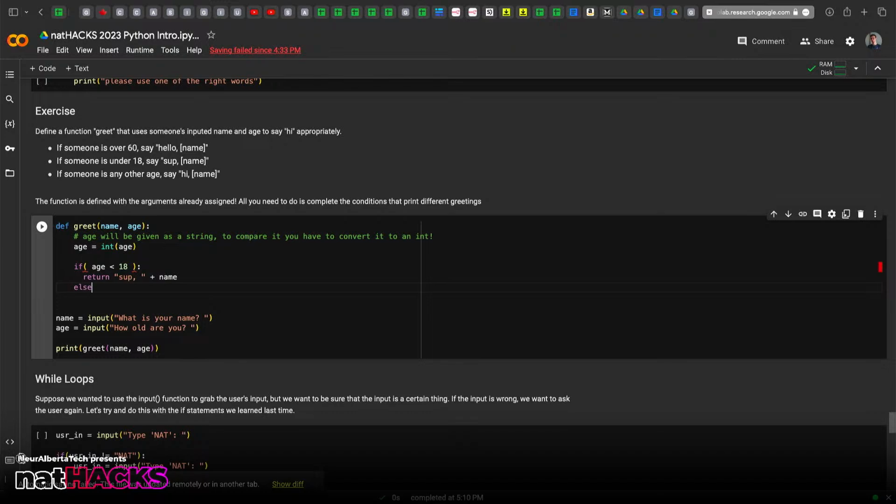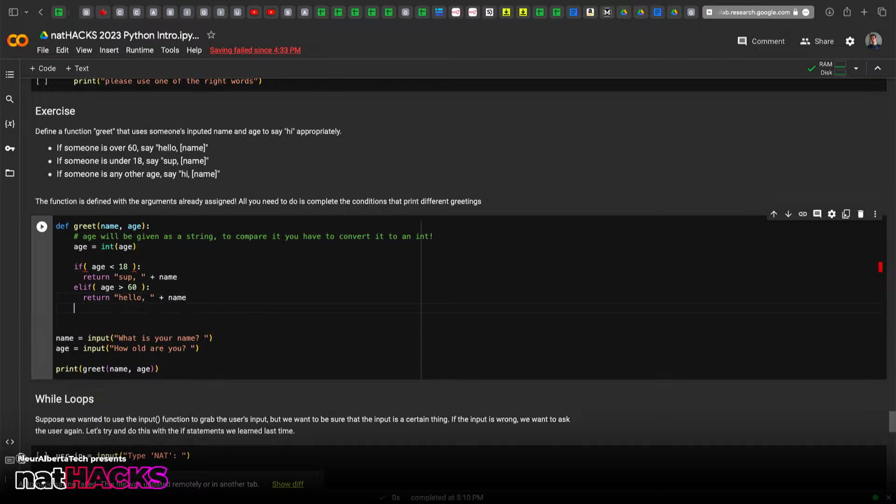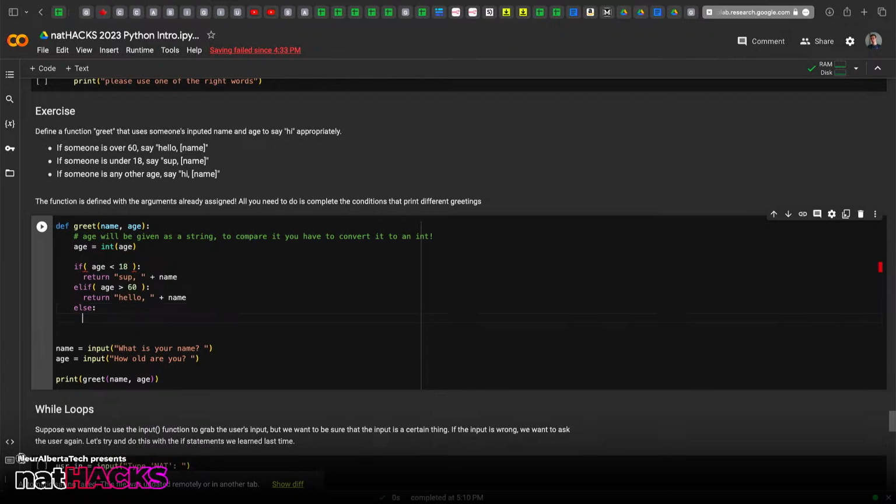Concerning, but carrying on, we can say elif age is greater than 60. We can return, what is it, hello, plus name. And otherwise, if someone is not under 18 or over 60, they must be in between. Instead of writing out the whole in-between, we can just say, okay, neither of those worked, so let's return hi plus name. And here we are actually going to use the function. We define an input, assign those to those variables, and then feed the variables to the function that we defined above.